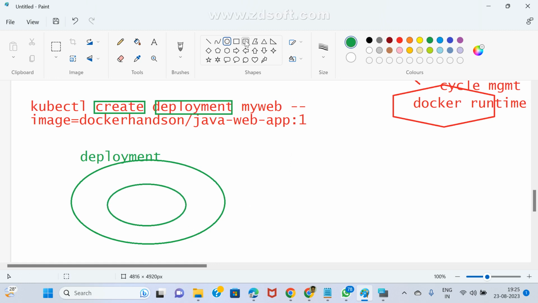This pod contains what? Anyone respond. Container. Containers. What is the duty of the deployment object? Whenever a pod goes down, what is the duty of the deployment object? Please respond. It will recreate, sir. That is the concept. It is the recreator.